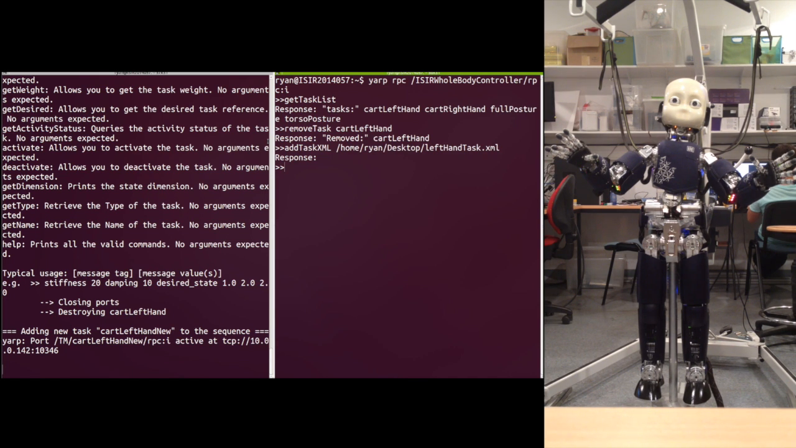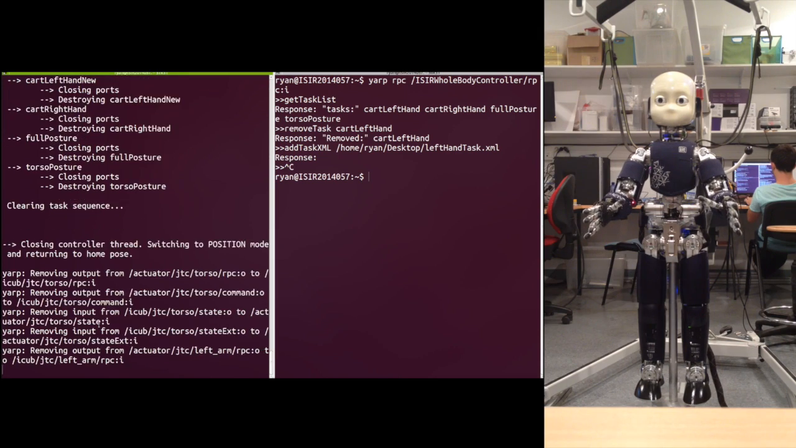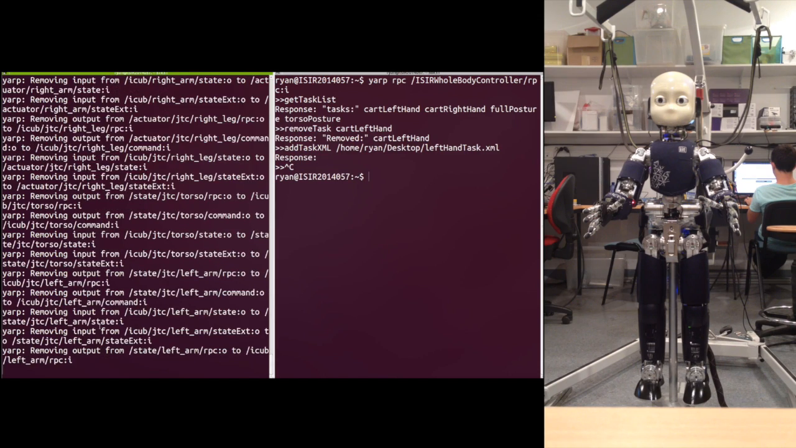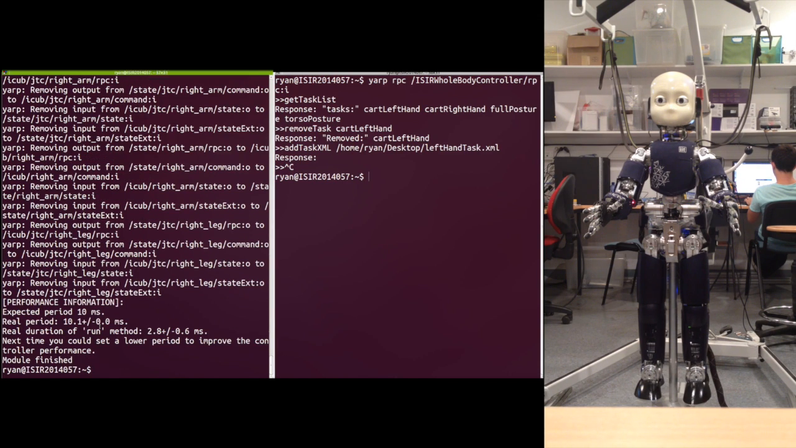Now one final thing I'll show is, let's close down the controller. So just Control C and it'll send it back to a home position. It's going to close all of the various ports. Okay, everything's finished. Now, just for the sake of safety, I'm going to recalibrate whole body dynamics tree. And I now am going to put the robot into its typical home position. Okay.